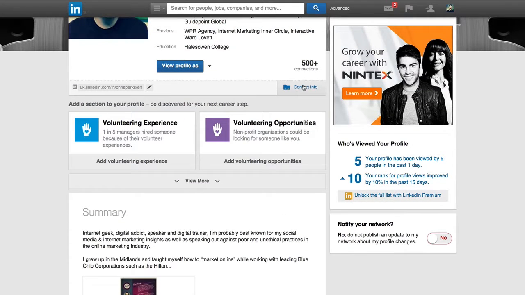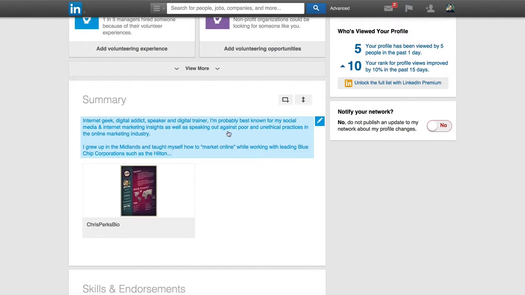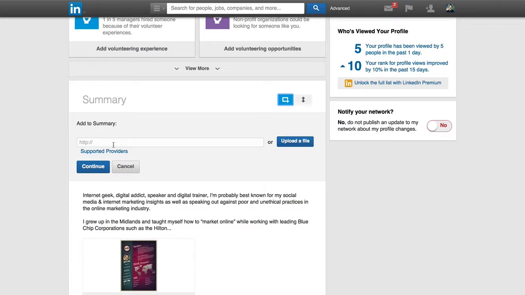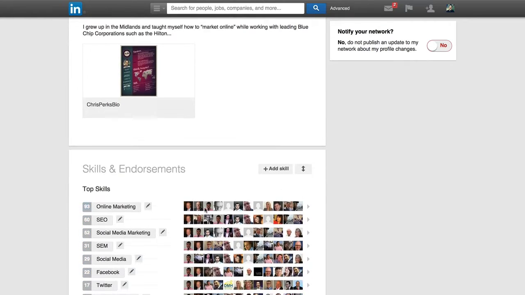As we move down, if I wanted to edit my contact information, I can do that here. I've got my summary, my professional summary. If I wanted to add media, as you can see, I've got my bio uploaded in PDF format. And maybe you've got an offer or a brochure, maybe a book cover image that you want to showcase that you've just published. Any other forms of media you can add directly to your summary section. You do that by simply clicking the Add Media button there, and then you either put in the web page from a list of supported providers, which you can find here, or you can upload the file directly from your computer. I'm just going to cancel that off for now. I only want my bio on my LinkedIn page for now.